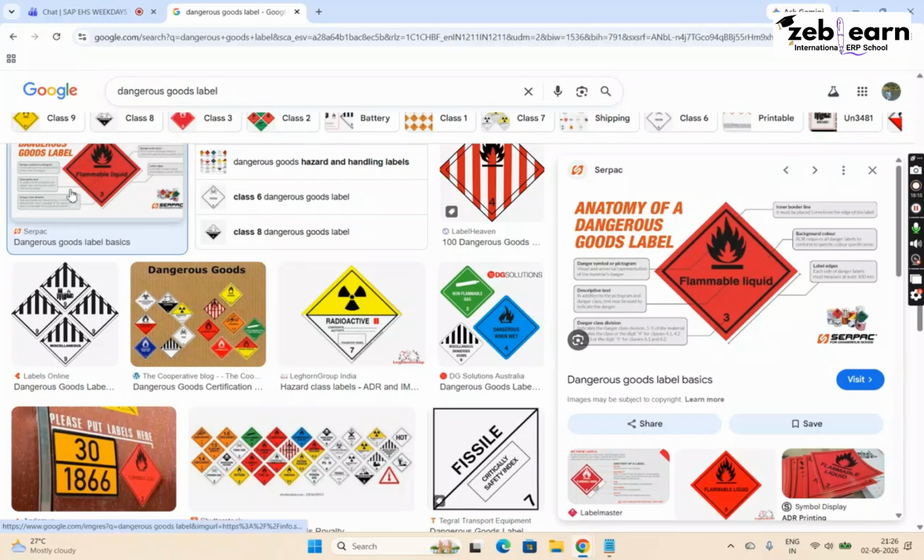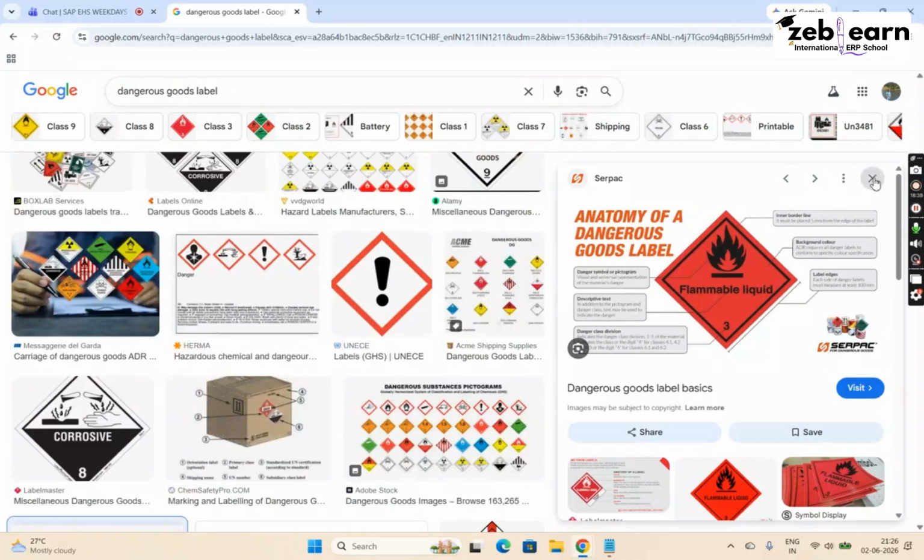So this is how the dangerous goods label looks like. This is how they will create it, and it has a lot of information. Compare this with your address label. Both are different. Here a lot of information is there; there only name and address. So that is why we can say that a dangerous goods label is a more complex label and it has a lot of information.